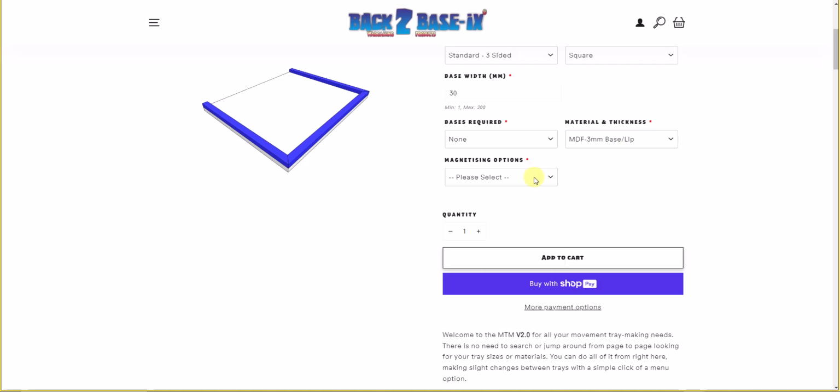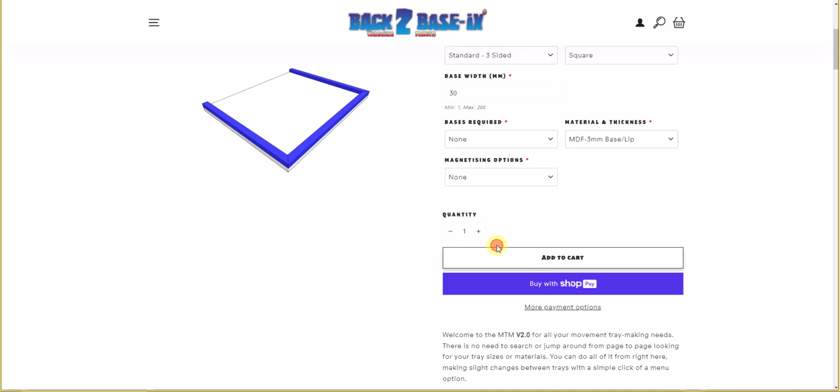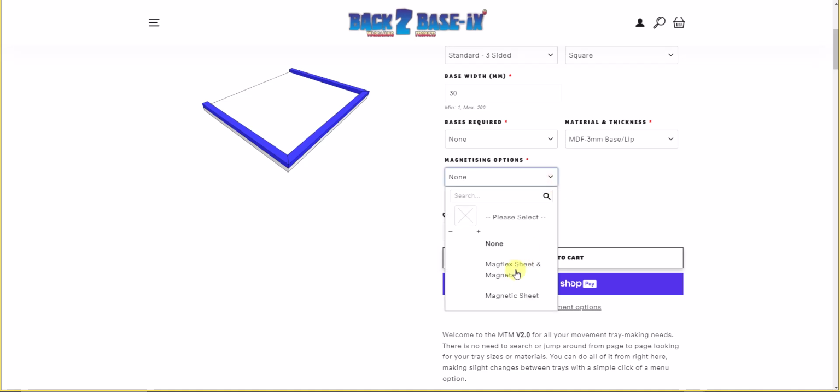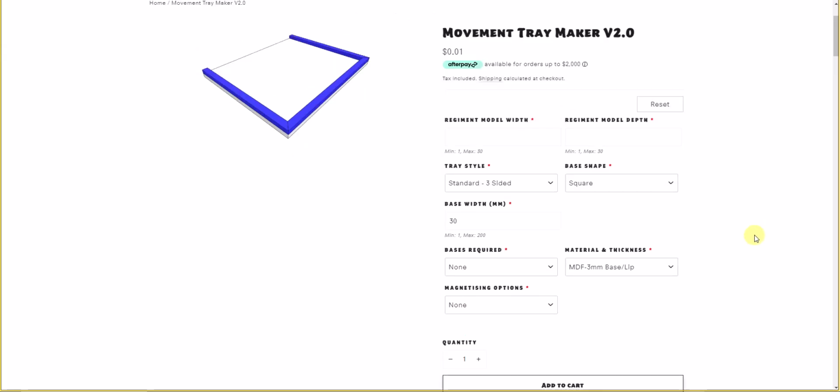And then we still have our magnetizing options as well. So you can just have raw with the material that you've chosen. That may be all you want and need. Or you may want the MagFlex sheet and magnets, or the magnetic sheet. So that's pretty much the 7 steps there.